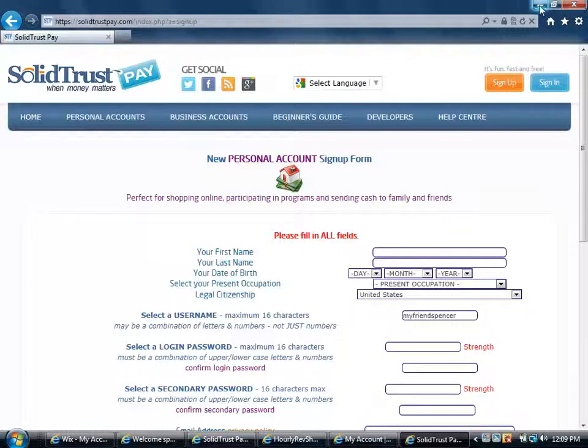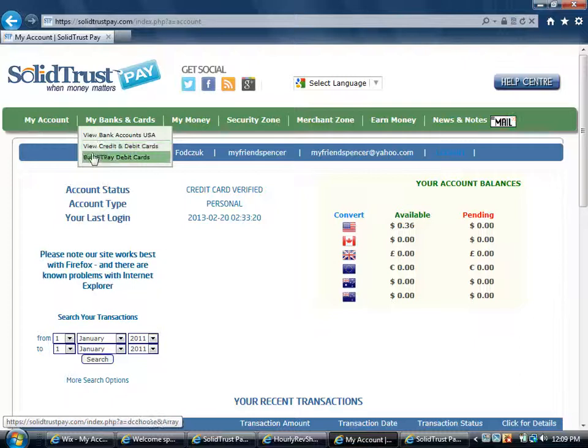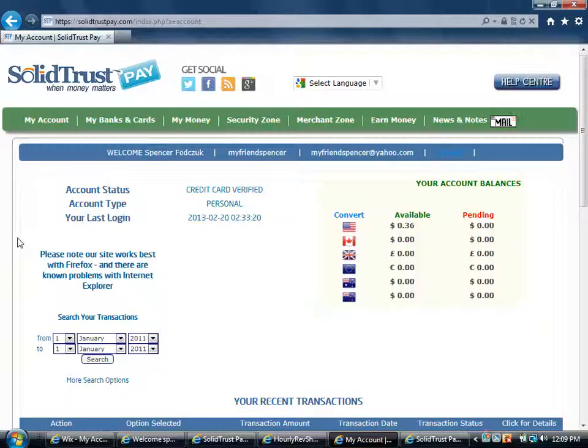Well, this is my account. I've already signed in, but I just wanted to show you how to do it. So when you log into your Solid Trust, this is what you're going to see. Okay, you're going to have your balance and all that kind of stuff. Well, obviously, I need some money right here in order to buy ad packs from hourly rev share. My initial ad pack purchase has to come from this Solid Trust Pay electronic wallet.